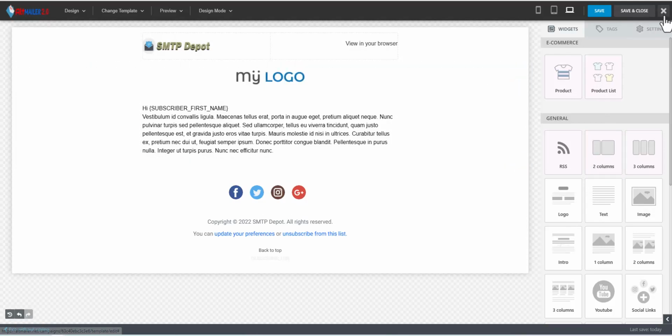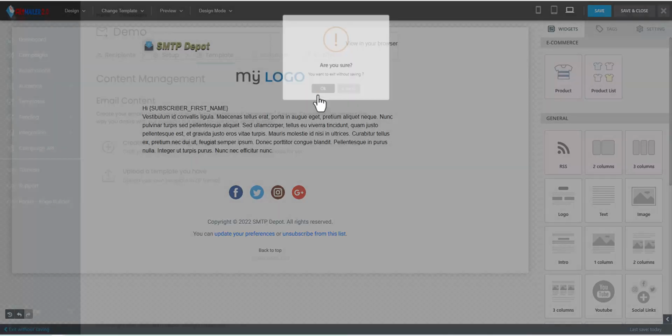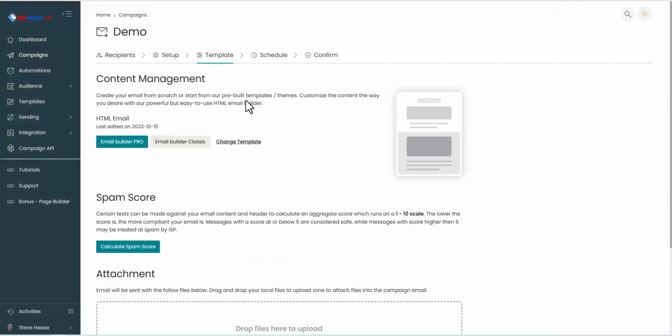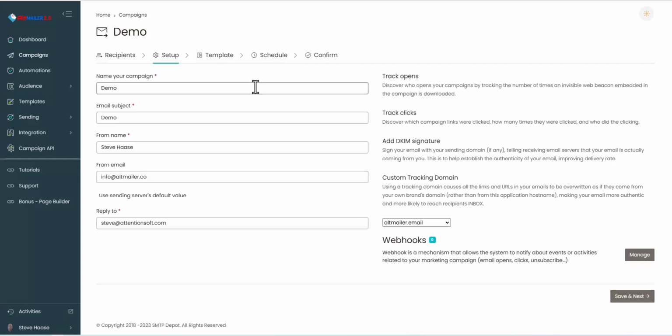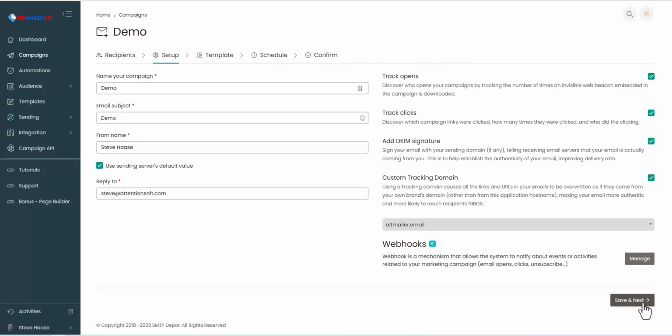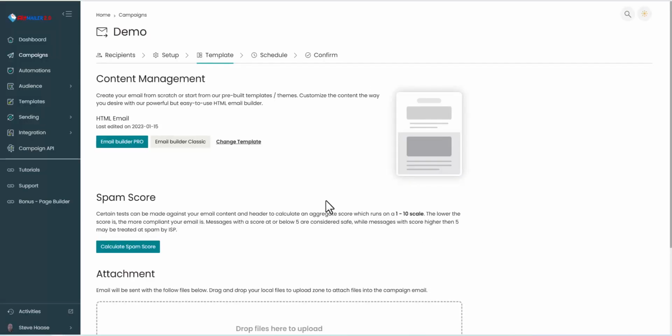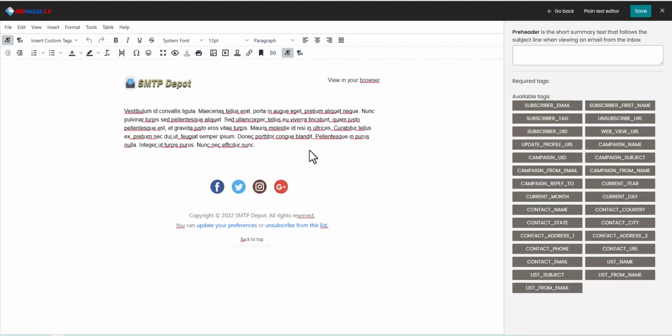So let's close that one, and let's go back to, oops, I went a little too far back, sorry. Let's go back here, and then here you've got the email classic builder. This is what our builder used to look like back in version 1 of this. And as you can see, it's actually not bad at all. I mean, it's a very comprehensive builder, and in some cases you might prefer using it over the drag and drop builder.